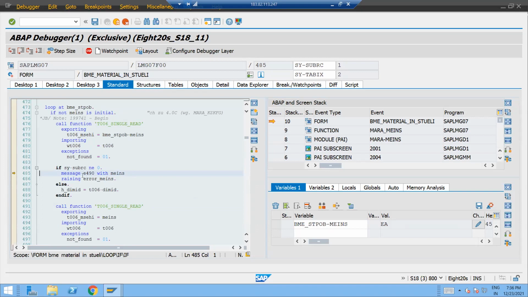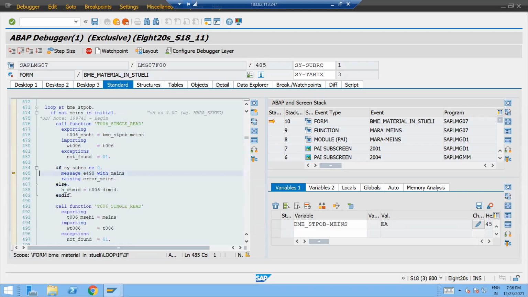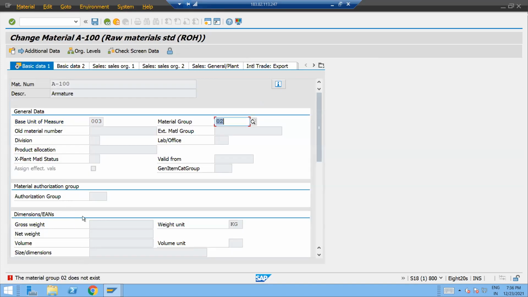See, wherever this particular message ID and message number is coming, it's stopping, and I'm just skipping that. All those checks, I'm simply skipping, right? And now you can see that this error I have escaped, but this error is coming: the material group 02 does not exist, right? What I told you, right?